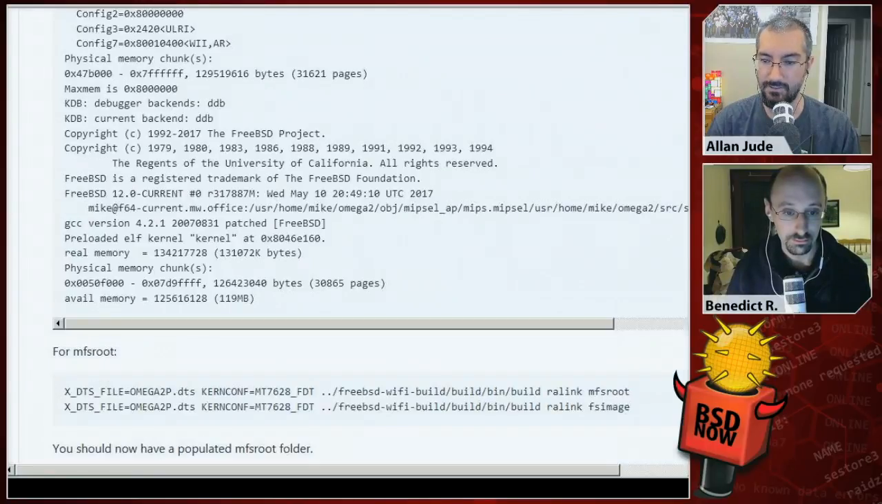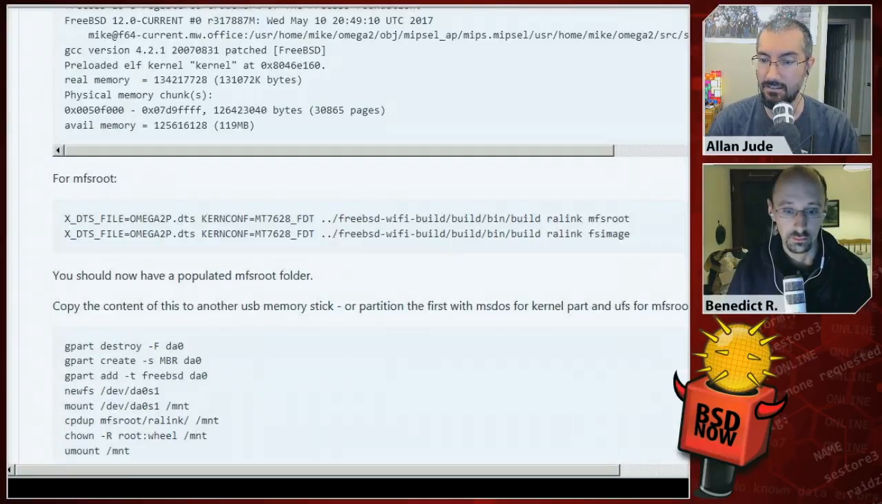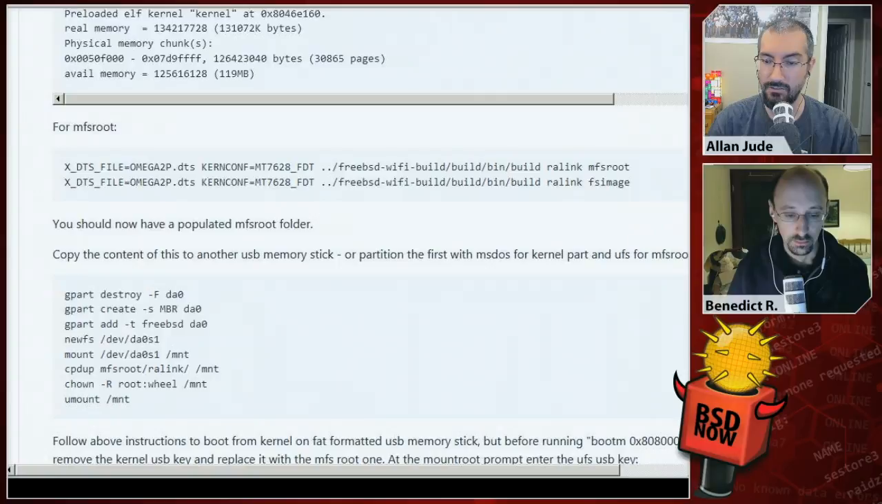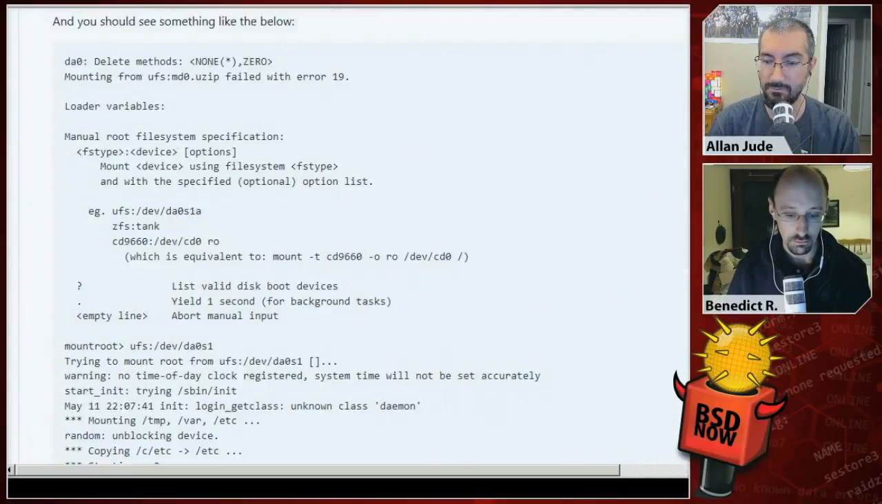Then they provide instructions on how to use the MFS root and fsimage commands to actually make a base system and put those on a USB stick so that you can have a whole userland to run. And mounting those at the mountroot prompt. And then it comes up and you get your familiar FreeBSD login page.